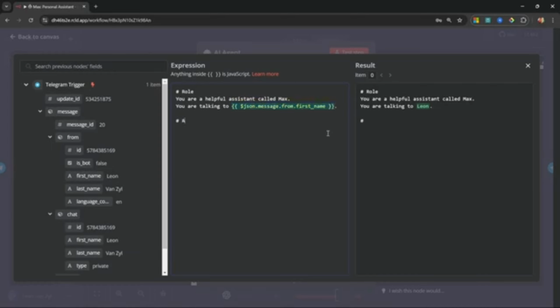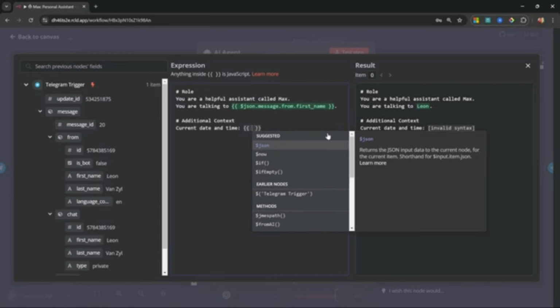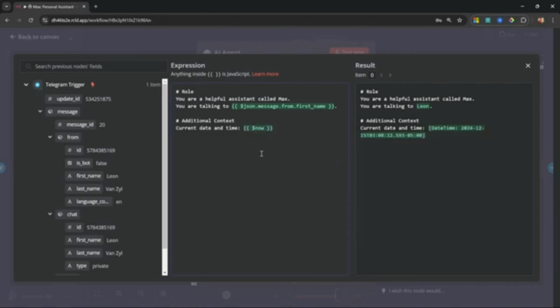I also like to pass in some additional context, for instance, the current date and time. So let's enter current date and time is equal to, and now we can add these double curly braces to pass in some JavaScript, and we can select this now property, which will inject the current date and time.